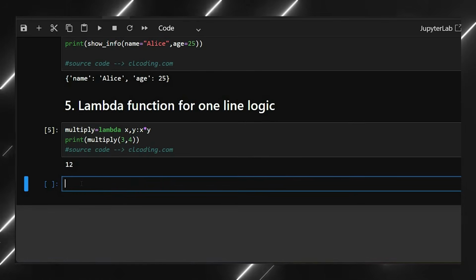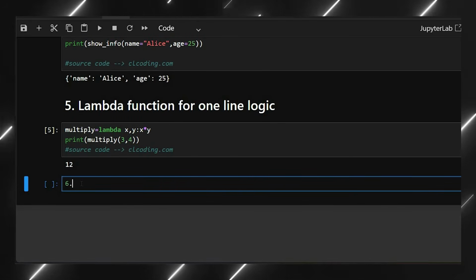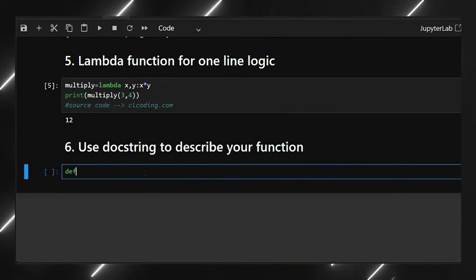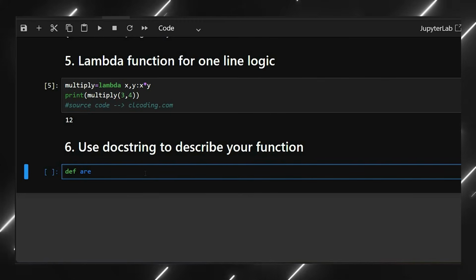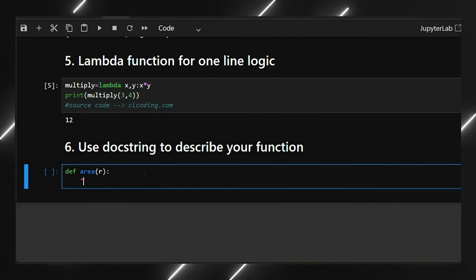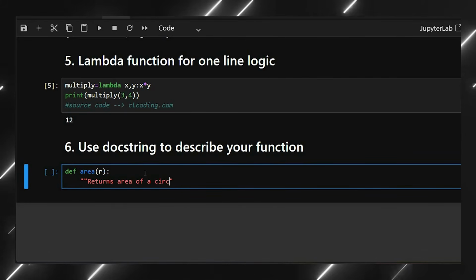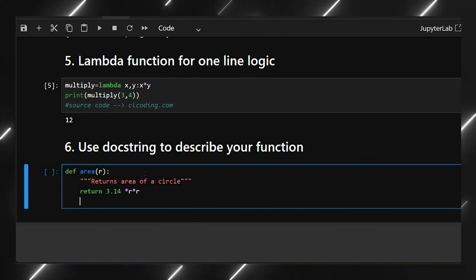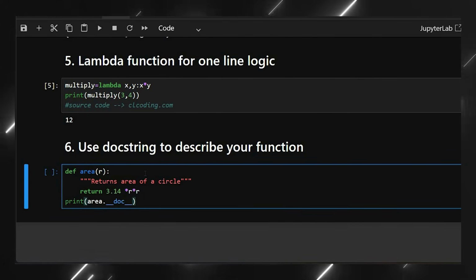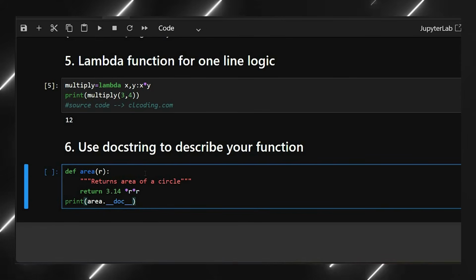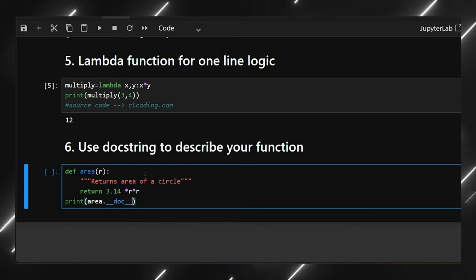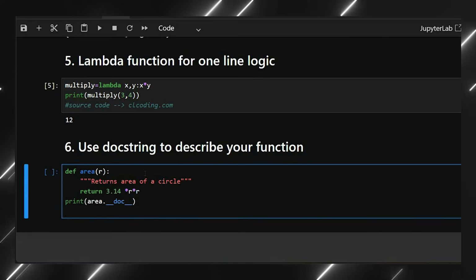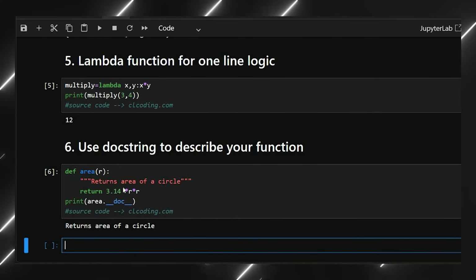Now for the sixth one. The sixth one is using docstrings to describe your function. To define this, firstly we'll create a function here, and now we'll create a docstring. Here we have created the docstring. What we see is docstrings make your code self-documenting. Tools like VS Code, Jupyter and IDEs show the docstring automatically. So this makes your code very professional. Let's see the output of this. Here we can see the output.